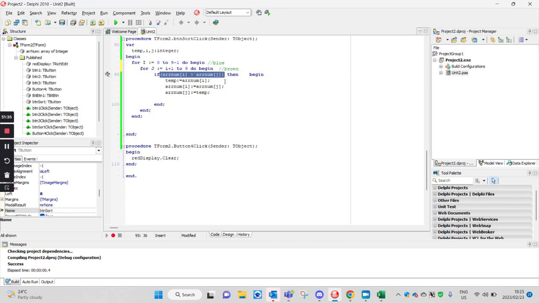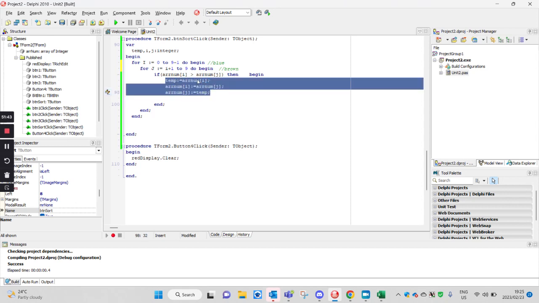Comparing them all, and every time we found a bigger one, a smaller one than the blue, we just swap them around. And remember the swap I just explained to you, how that works. So rnum at i, we just save it, so that we can put rnum j into rnum i's place, and then we can put the temp into rnum j.